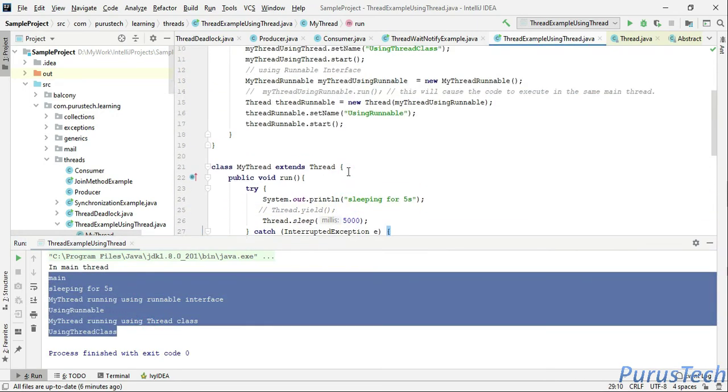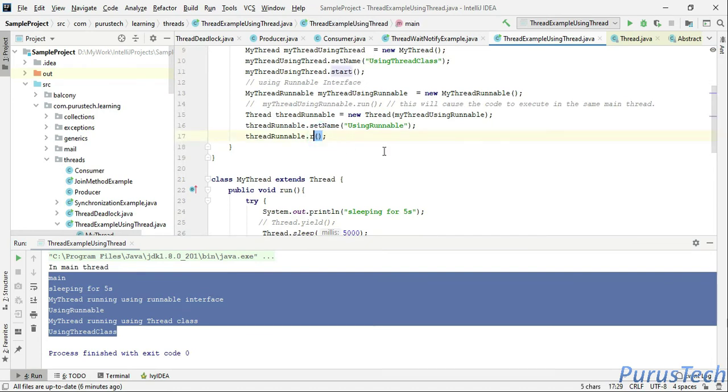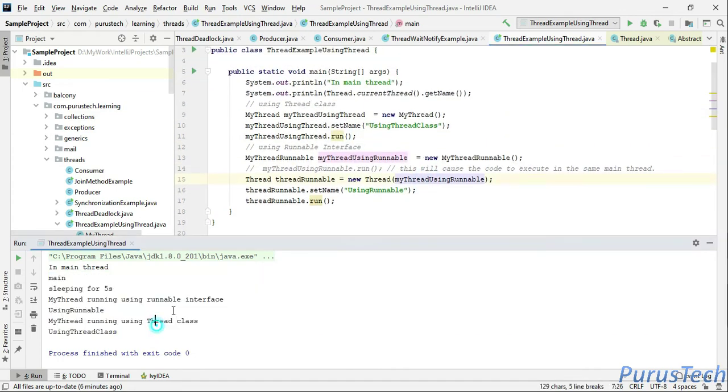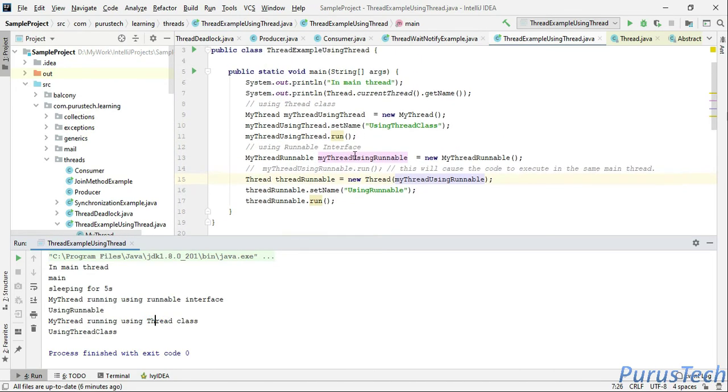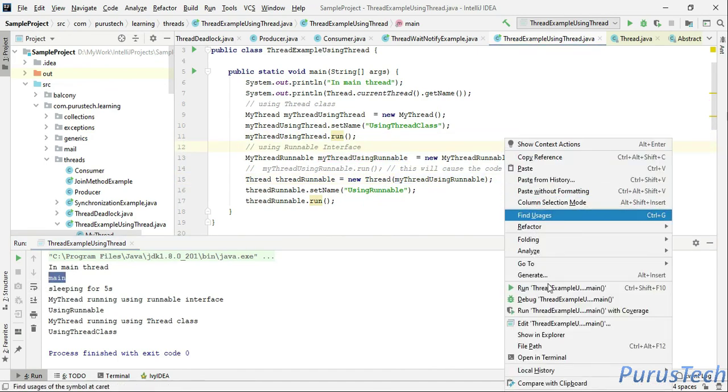So what happens if you just say run method here instead of start? This will compile fine, but the main thing is it won't run in a multi-thread environment. It will just run in a single thread, and which single thread? It will run on the main thread. Let's try to run and see.